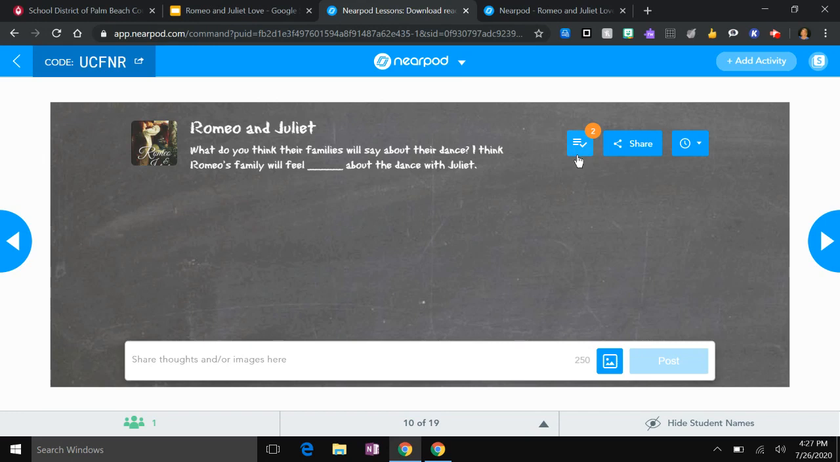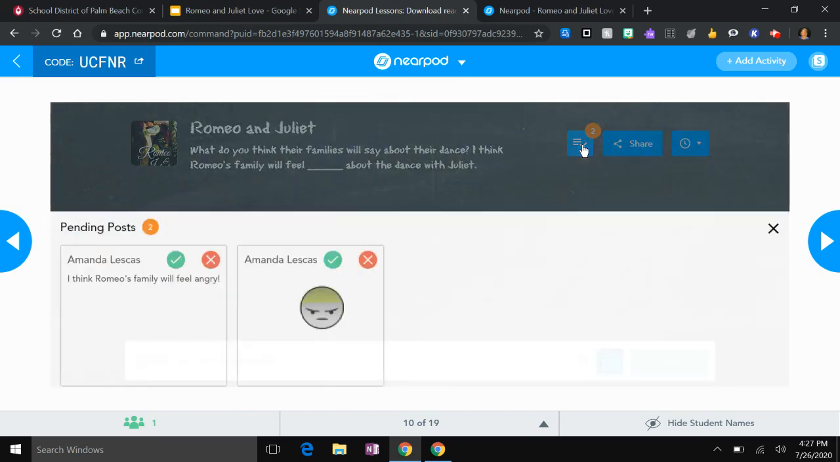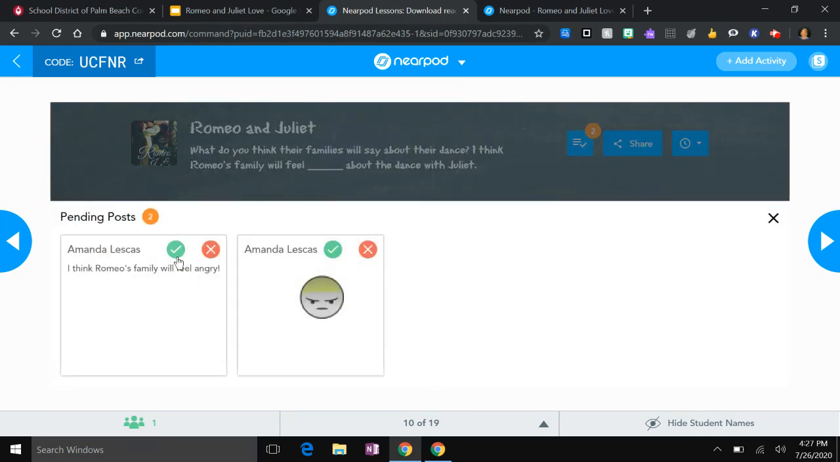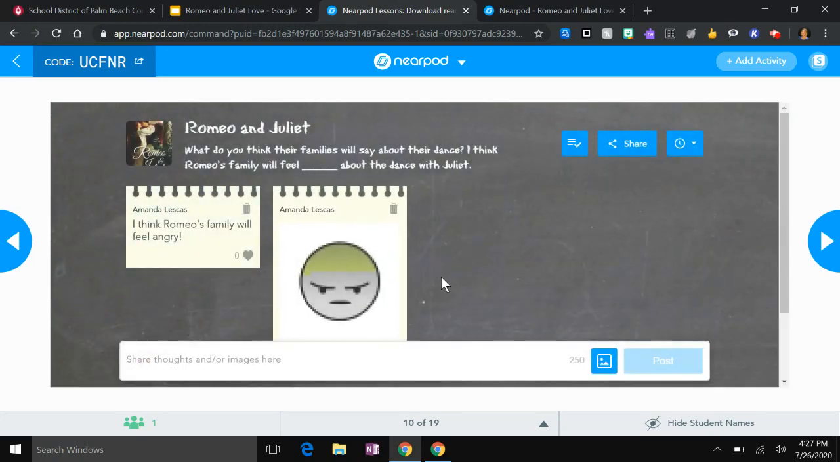This is just the way I have mine set up. You don't have to wait for approval. I kind of like to with students. And here is the 2 options that I see. I just give it a green check and it's ready to go.